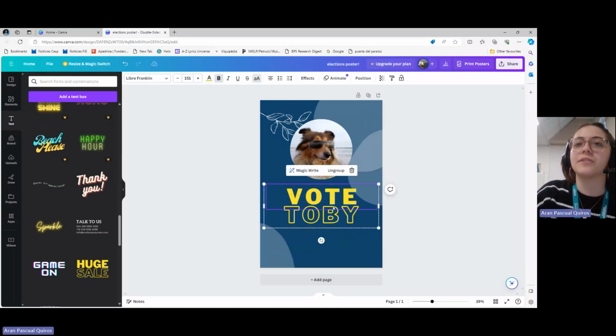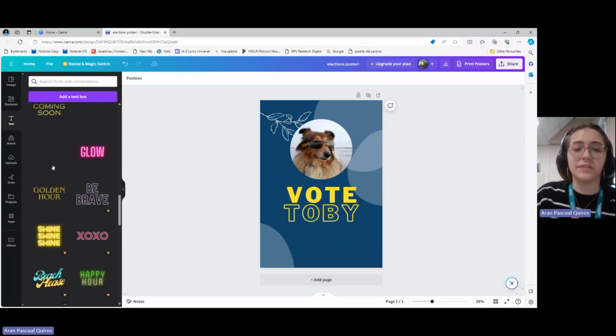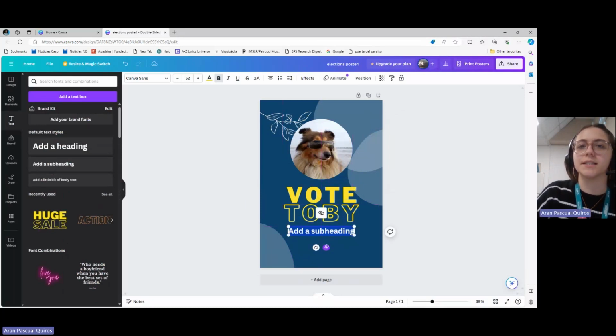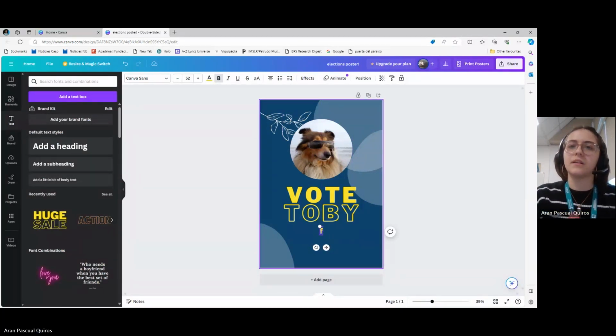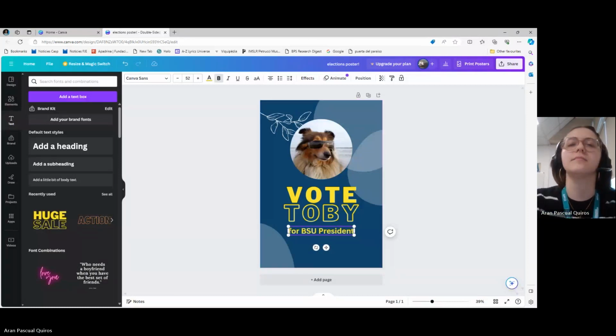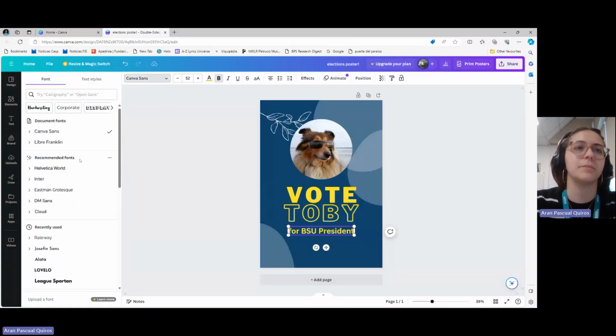So we've got vote Toby in here. But what are we voting Toby for? We need a subheading for this. For example, I think Toby would be running for president. So, BSU president. And now we can go into the font and try and pick a font that we like.